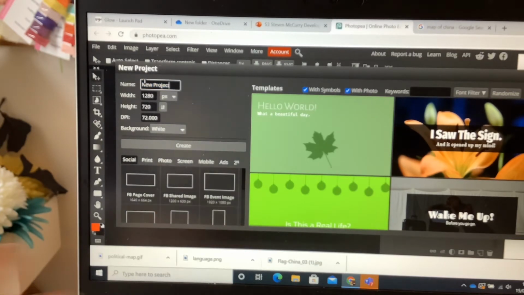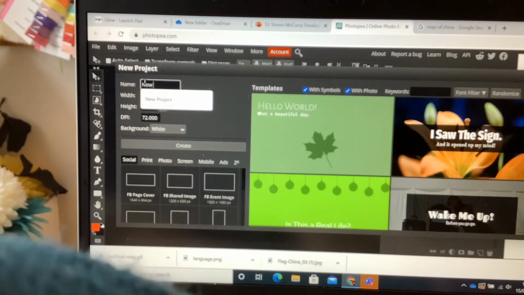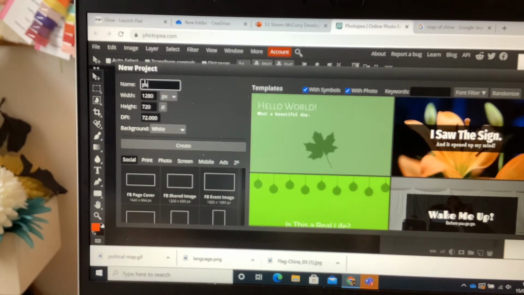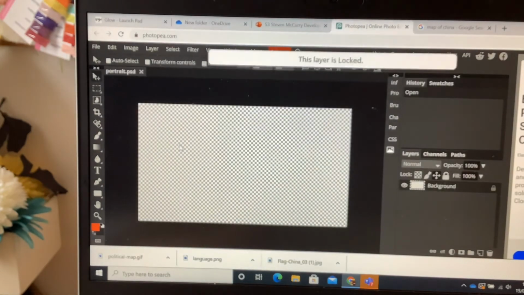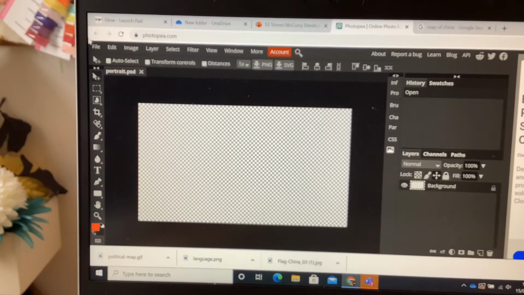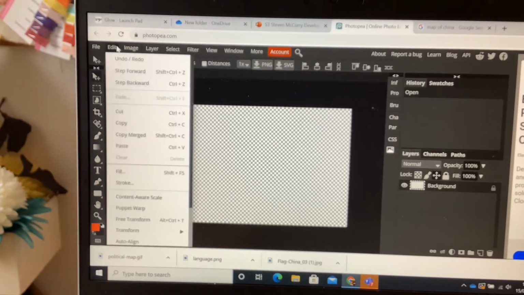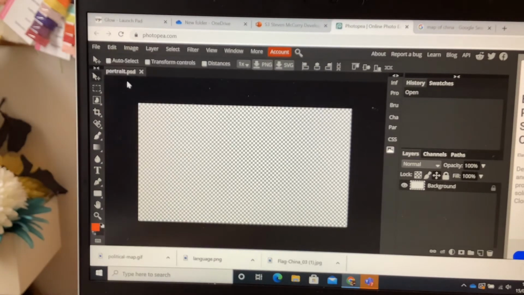There's the name for the file, so we can just put in portrait in there. Okay, now I like to work with a transparent background rather than a white background, which is a little thing, and I didn't want to do that, so I'm just going to go edit, step backwards. Don't know if it'll let me do that.